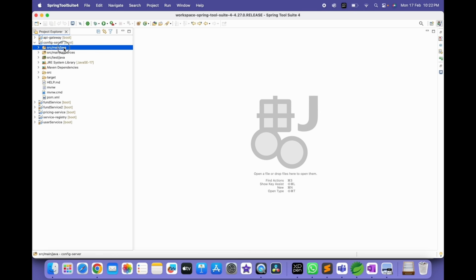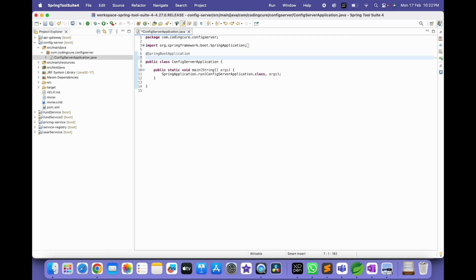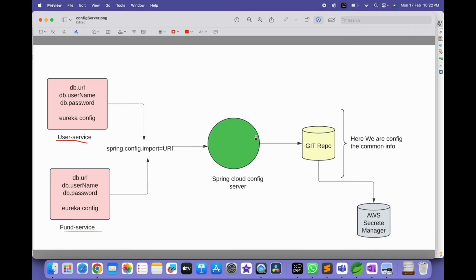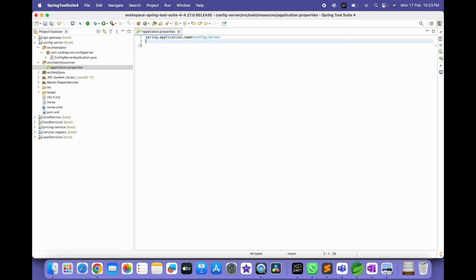So here in the config server, first we have to enable the config server, right? @EnableConfigServer. Then the second thing: the config server will read the common configuration from the git repository, right? But where will I mention the git repository URL? Here in the properties file we need to mention, first the port number, server.port, let's say 9096.